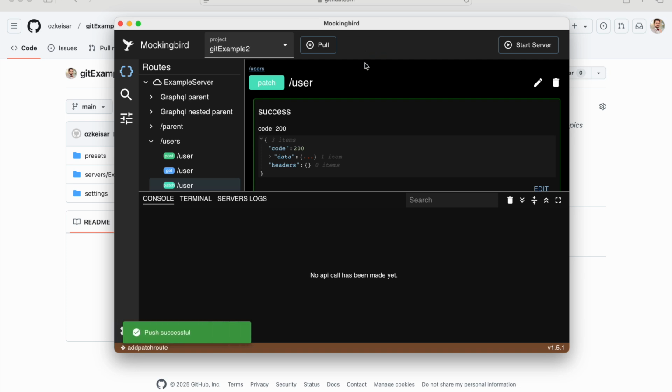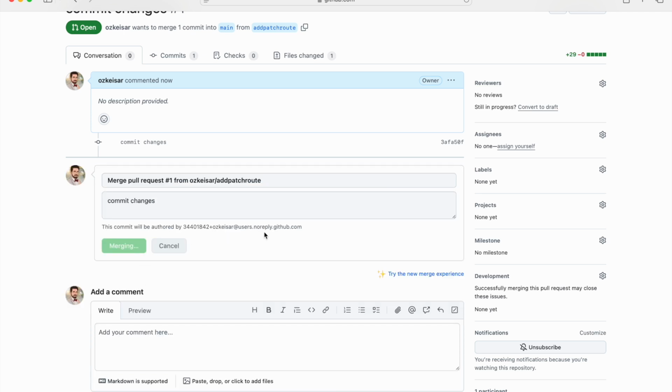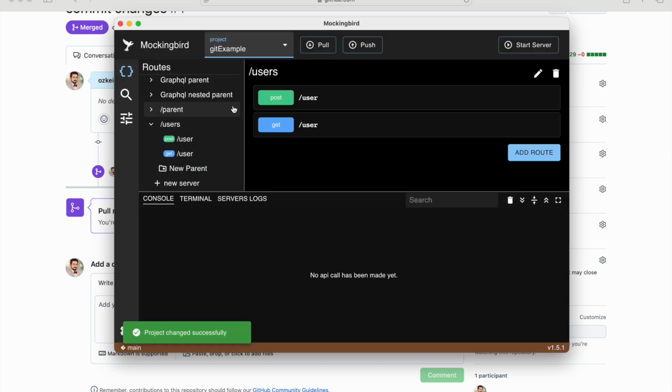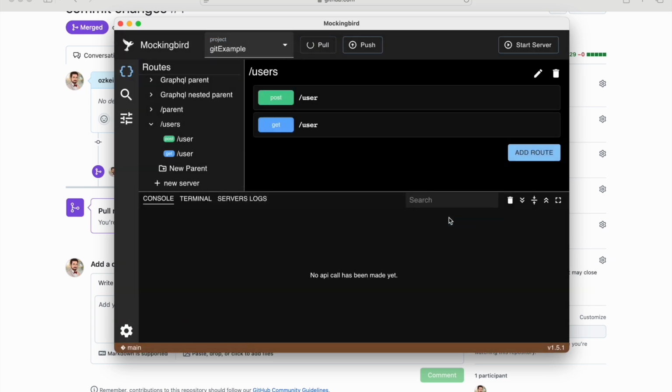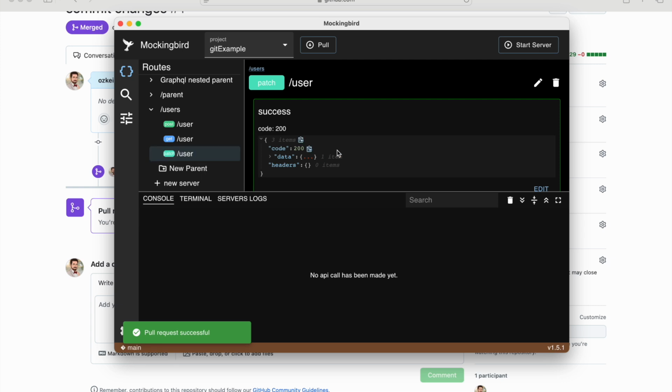After we made our changes, we want to share them with everyone, so let's merge this branch into the main branch. Back in Mockingbird, I'll switch to the main branch and pull the updates. Once the pull is complete, you'll see the patch root and its response appearing in the main project. This demonstrates how seamless it is to manage changes across branches.